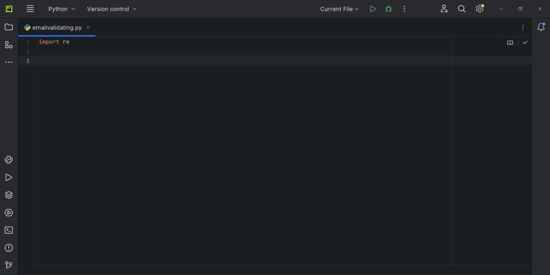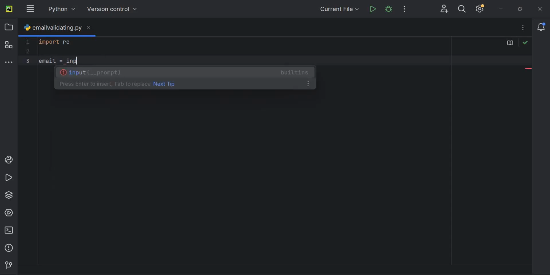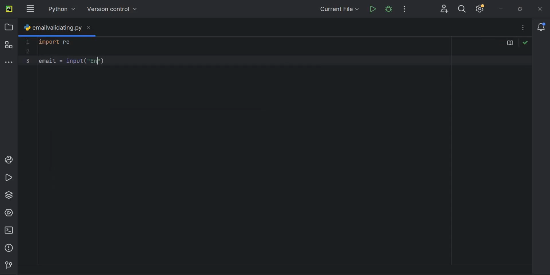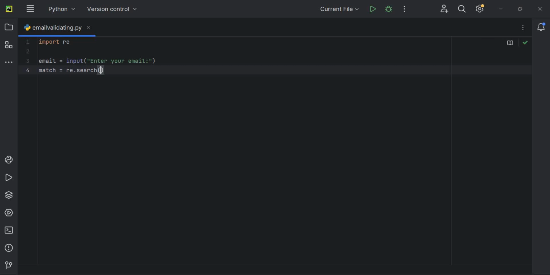We are going to tell the user to input his email. For this, I'm going to use input and say enter your email here. Then I'm going to match my pattern inside this re.search. I'm going to use the search function here, so I'm going to search from email, and here is a regular expression, and that's it.